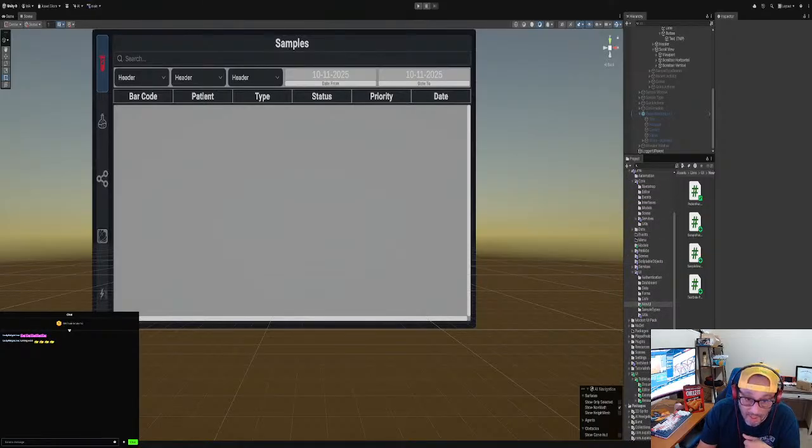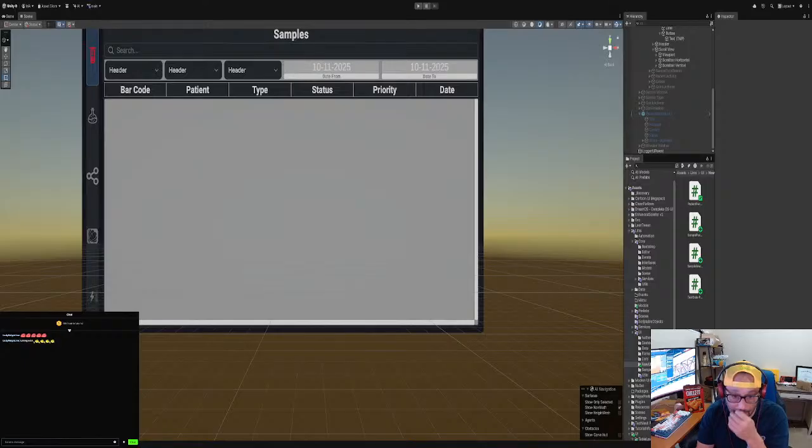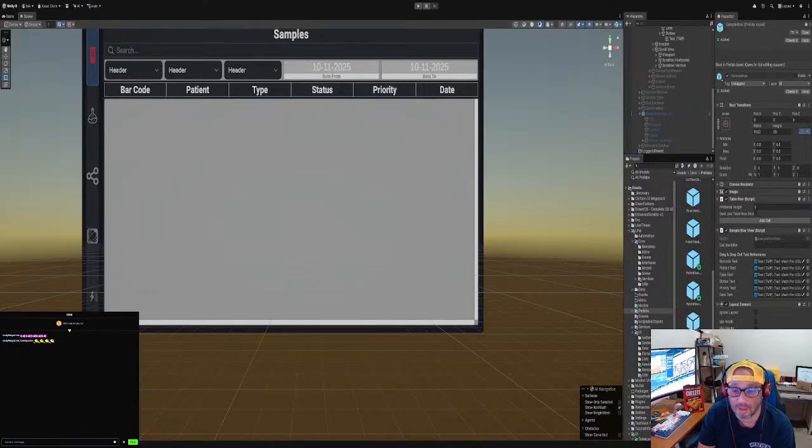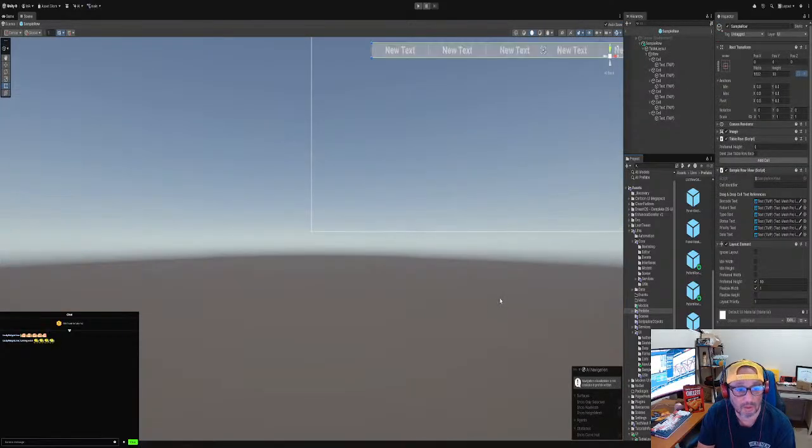Basically, I made a prefab of how the row was going to look, which looks exactly like the header. I made a header first, and then I copied it and made that into a prefab, and that's how I got it done. Let me see the prefab. Where is it? Sample row, right here. I double click on that. Hopefully we get it showing. There we go.